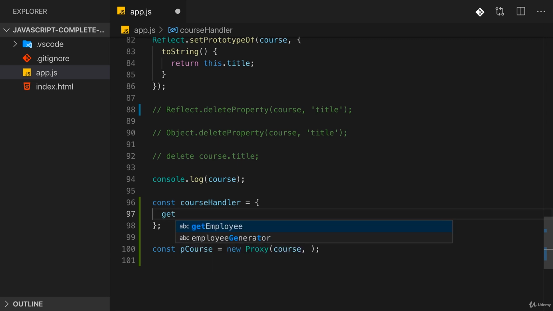For example, a get trap. Now, the names you can use here are clearly defined, and attached you find a link to the MDN documentation on the Proxy API, where you find all available traps and all available operations you can listen to and step in.